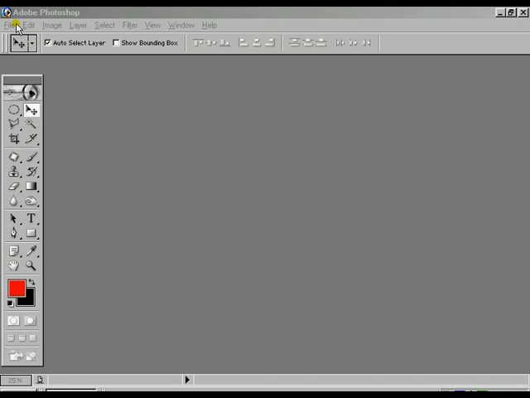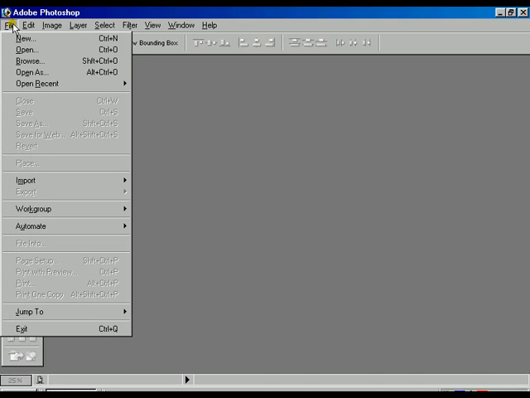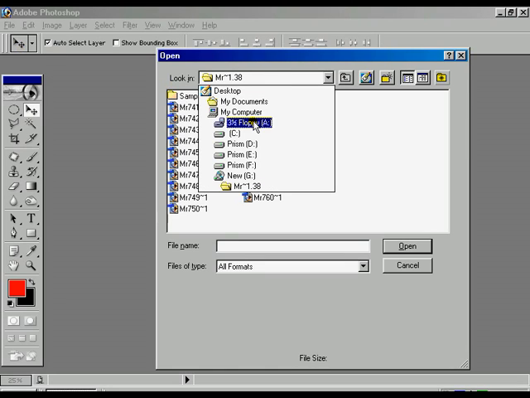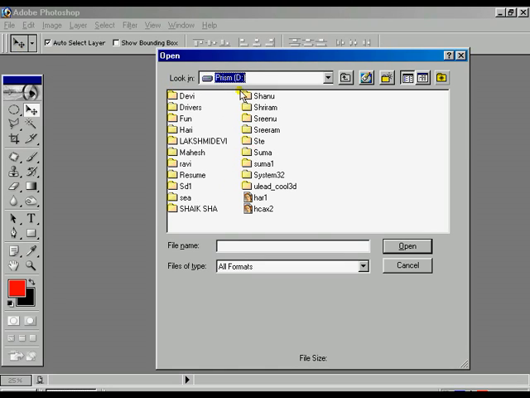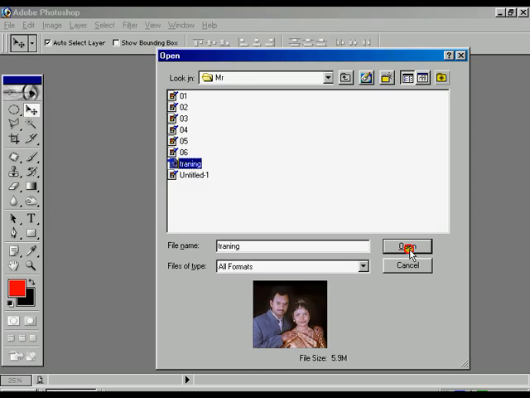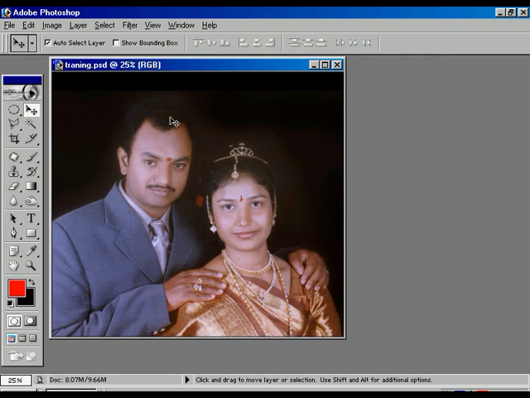Now, once again, we are going to bring back our previous image file, which is already saved in PSD mode. Selecting the training file, open it. The image appears on the screen.